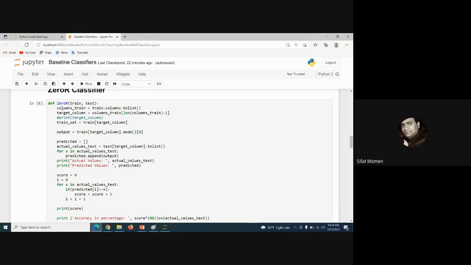So column train would be what? It's the name of all the columns. Am I correct নাকি না? Yes. কিন্তু আমার টার্গেট কলাম কোনটা? What is my assumption? My assumption is that my target column is the last one. Am I correct নাকি না? The last column is the target column, right? Yes, sir. So that's what I'm going to do.